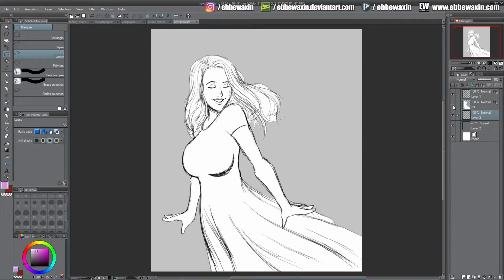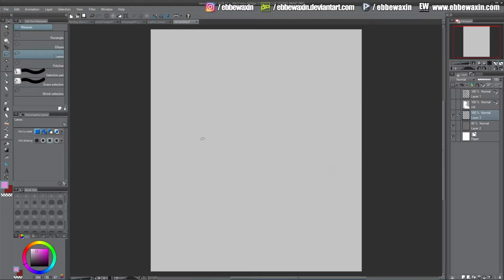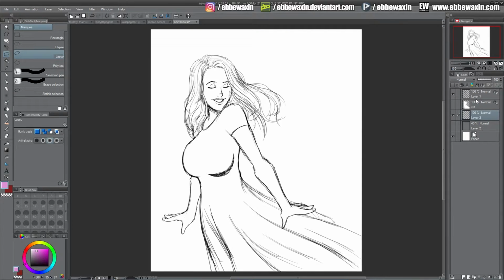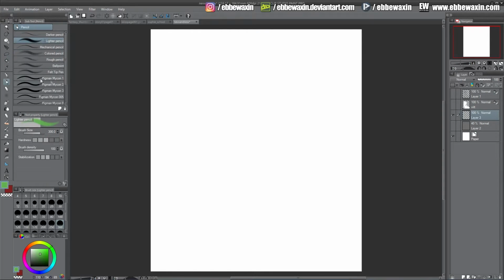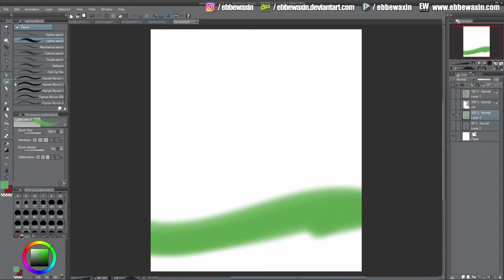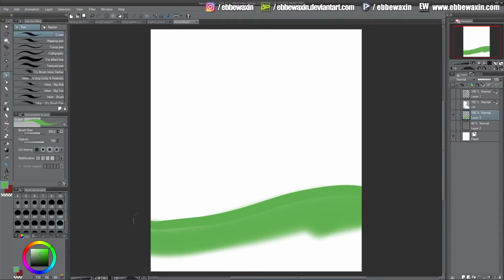So for instance, let's remove the character, okay? I'm gonna go and do a background. Let's say we have this character. She's kind of like floating in the dress, kind of like she's outside. So let's do a very quick outside kind of environment. And I'm not gonna spend much time on it. I'm just gonna go with, let's make it like so, and we're gonna go like this, okay?